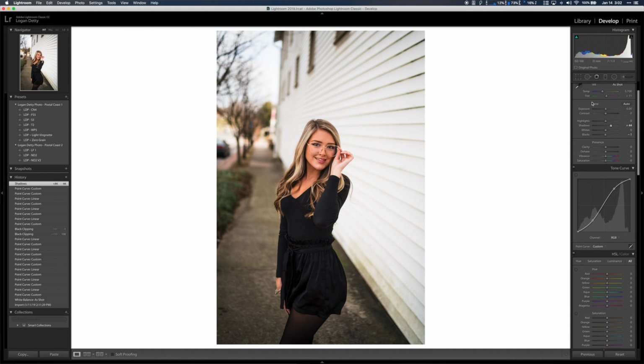If I do the same thing with the highlights and kind of pull down those highlights, I'm able to preserve a lot of the highlights that were in the walls and inside of the sky back up here.